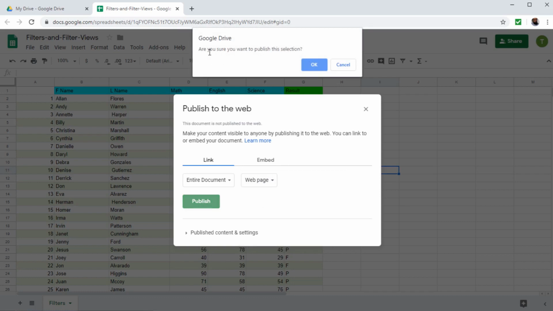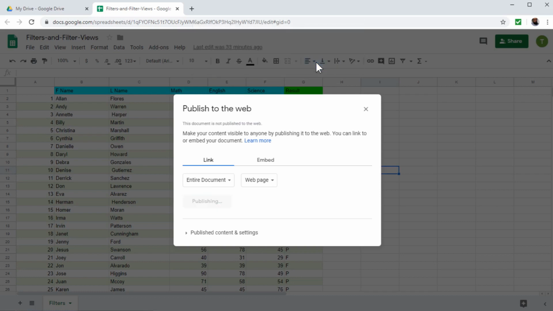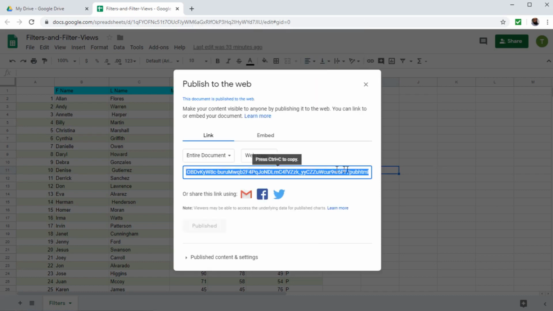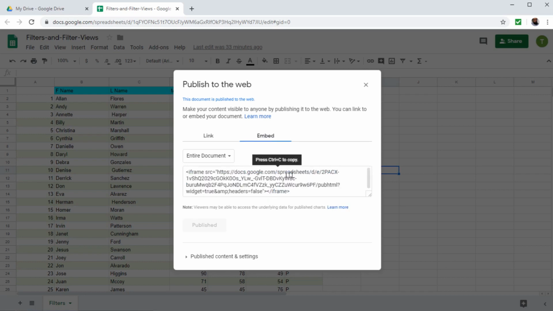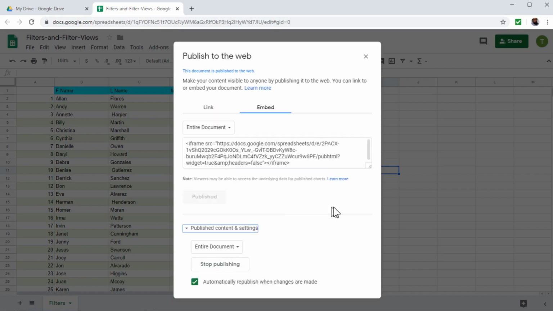It will show me this warning message. Are you sure you want to publish this selection? And if I click OK, it will give me a link here. And if I click on embed, it will show me the embed code. And there is a note here that viewers may be able to access the underlying data for published charts. So if I click publish contents and settings, it is now published.